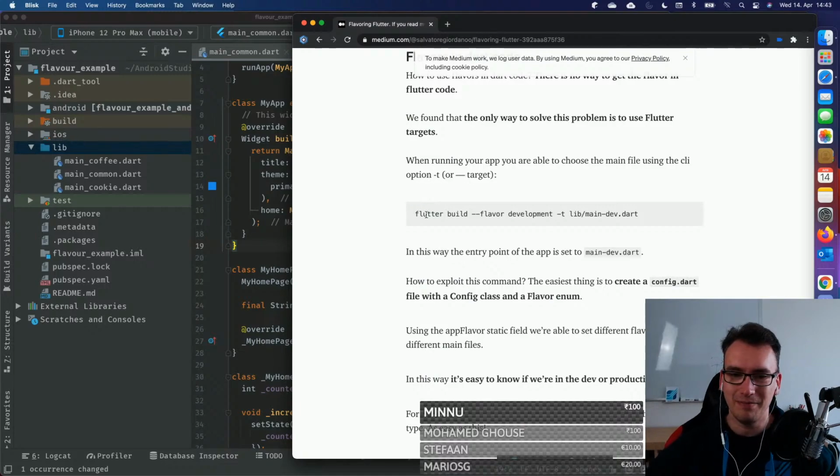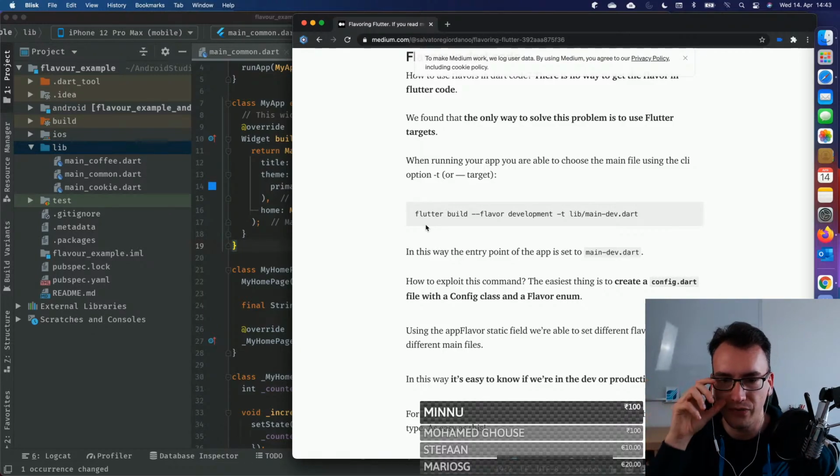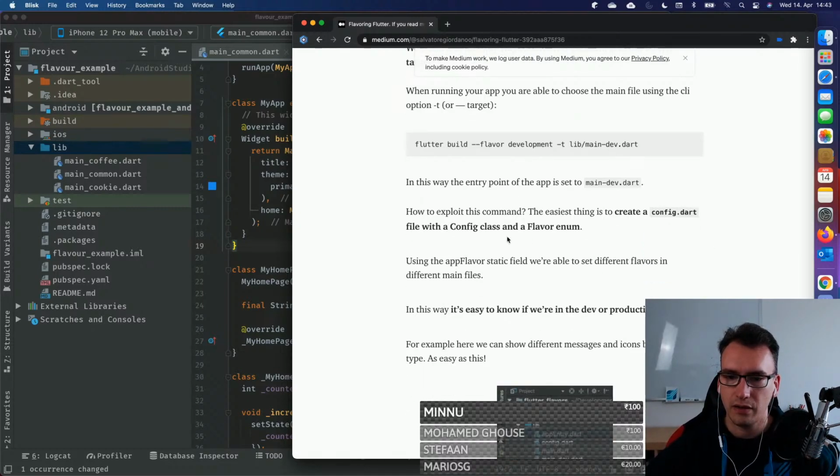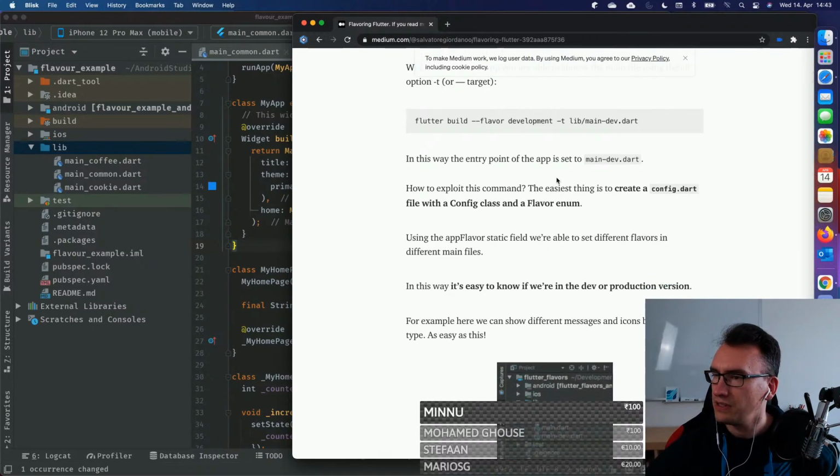Okay, but let's stick with the flavors. So we have now managed that the iOS application can understand different schemes. But the next step would be to say, okay, if we start this flavor, we want to run it with a specific Dart file. These are create a config Dart. We will do that in a sec. And a flavor enum.